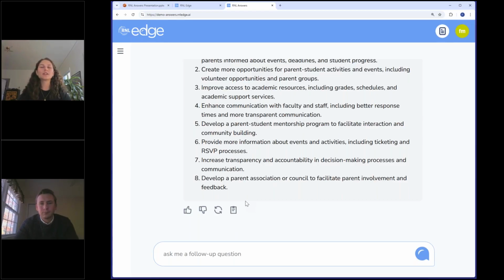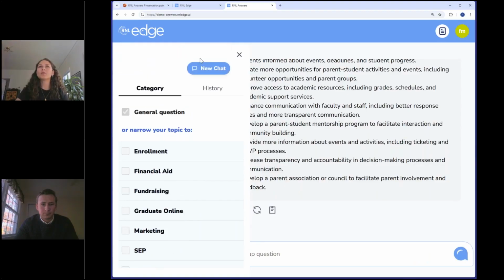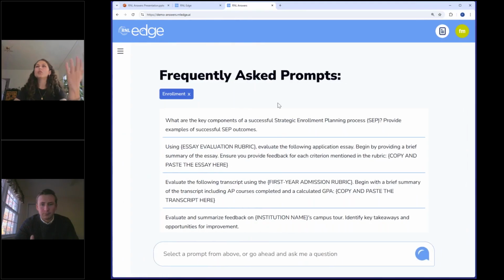Now that we've gone through three different scenarios, asking an HR question, trying to get campus-related information as a gift officer, and preparing a report based on a large amount of survey data, we can also look into how we could ask questions within specific groups within your institution. For example, if you're an enrollment officer or somebody working within the enrollment team, you could say, new chat, I'm in enrollment. You could use these frequently asked prompts to jump right in and ask the tool questions about your institution's knowledge, or if you have a specific question, you can go ahead and do that as well.